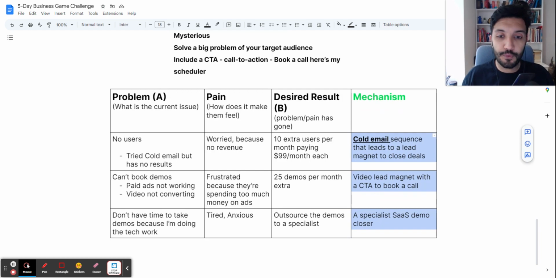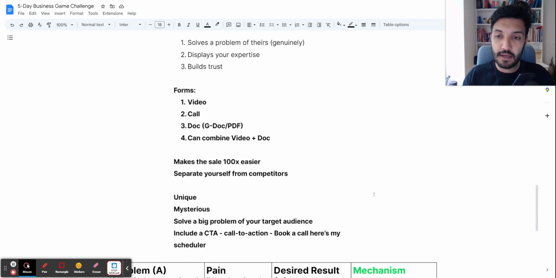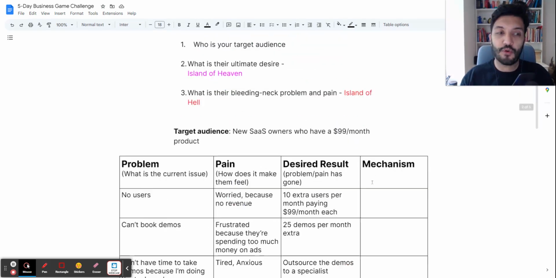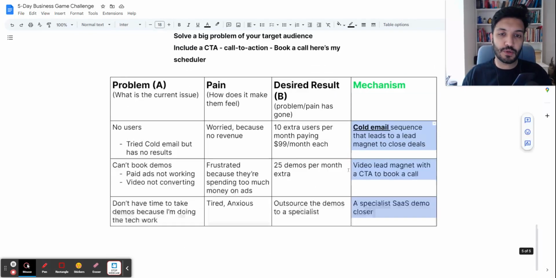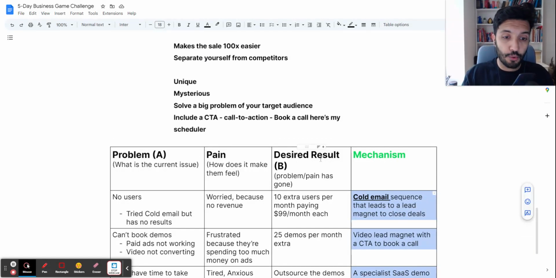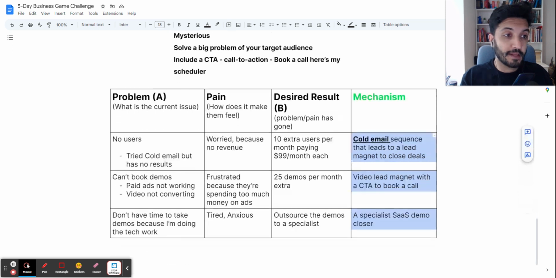I hope this is helpful. And tomorrow on day 3, we are going to go into crafting your magical positioning statement, which will connect your target audience to your mechanism and your lead magnet. We're going to create it in such a way that it's so attractive for them that they can't say no to it.